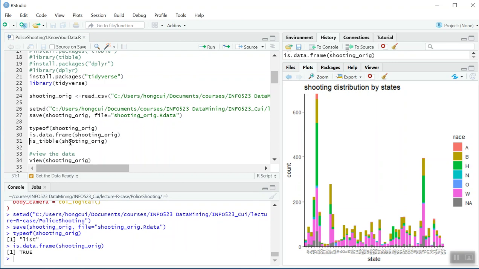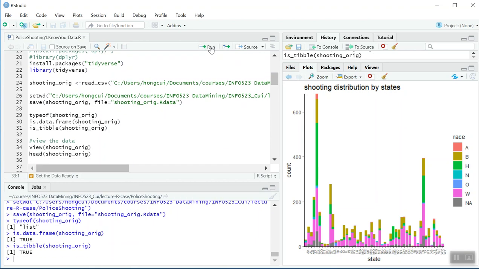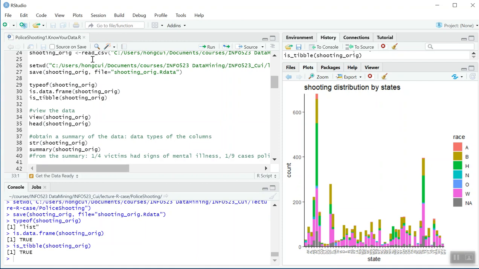Because we have a spreadsheet. I'm testing whether it's a table, and it is. Okay, good. So we know that read CSV actually reads a table for you, which is good. Now we want to look at what the data really looks like.